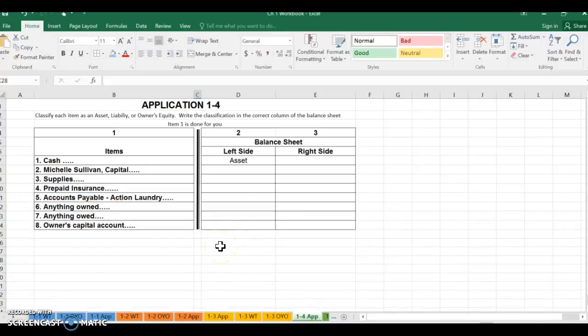Okay, the application looks a little bit different. Okay, this time they're giving you the account titles. You put if it's on the left side or the right side, and also what type of account it is. So cash is an asset account. Assets always go on the left. Okay, so on and so forth, filling in just like that. Good luck.